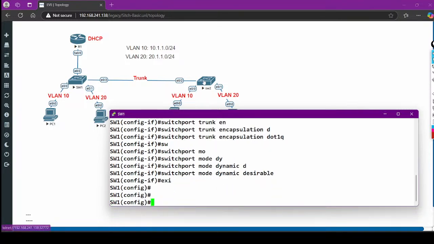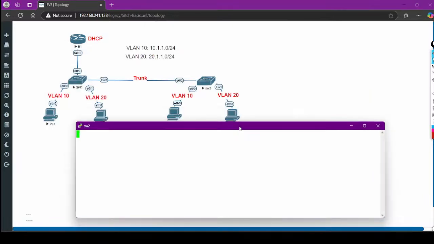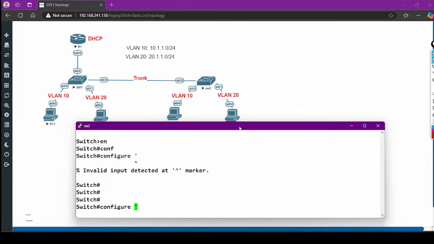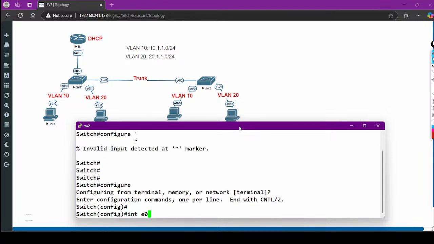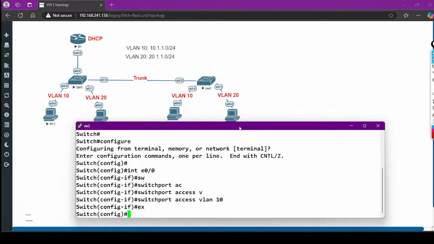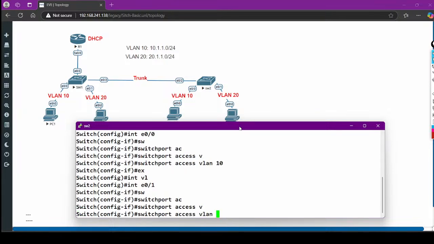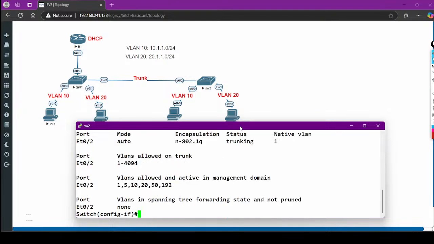On switch number 2, interface E0/0, switchport access VLAN 10. Exit. Interface E0/1, switchport access VLAN 20, and do the same for the interface trunk. So we have a trunk link.